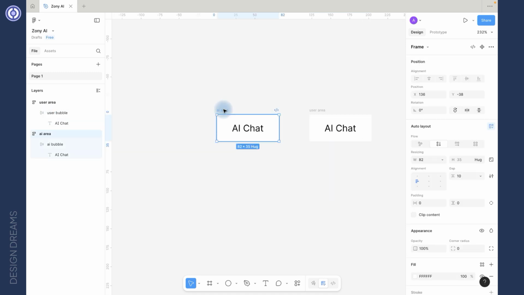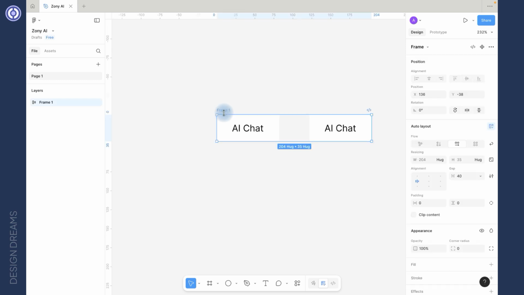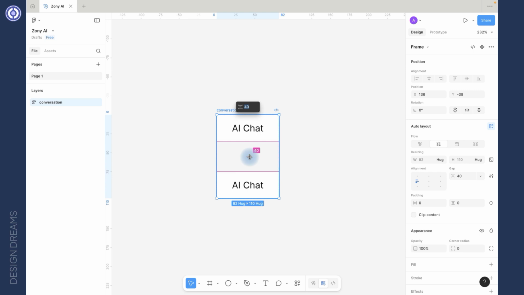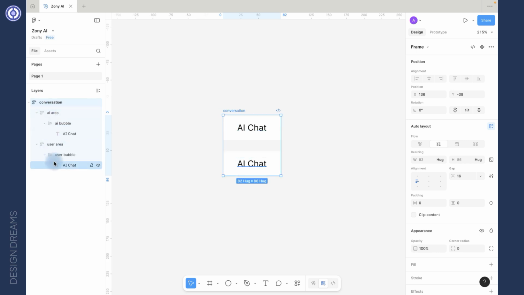Now select both AI and user area, and we're going to name this as conversation. For the conversation, the flow is going to be vertical, and in the vertical, we're going to give a gap of about 16 pixels between each bubble. By doing this, you have created an efficient structure that you can scale as you desire.